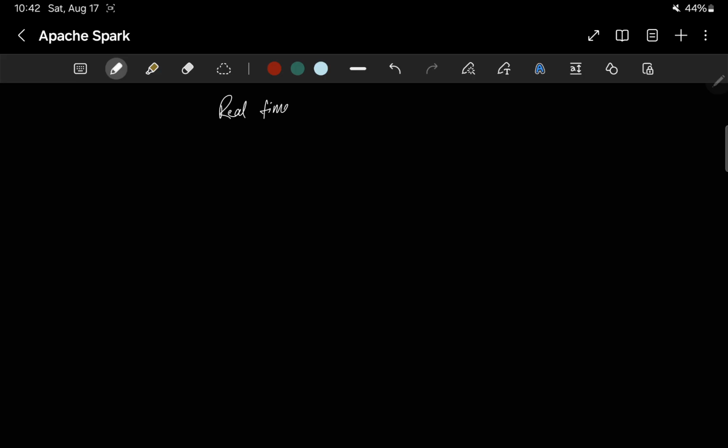Real-time recommendation. Actually, real-time processing and recommendation. So this is something which Spark helps us achieve.